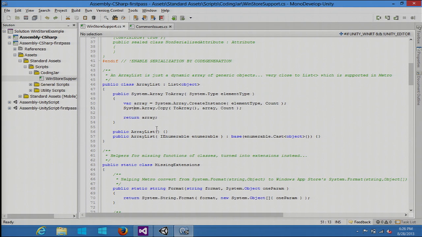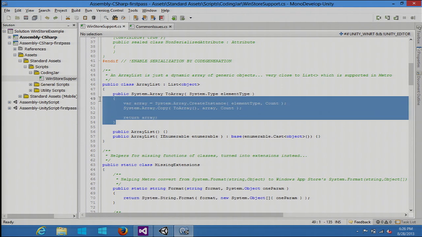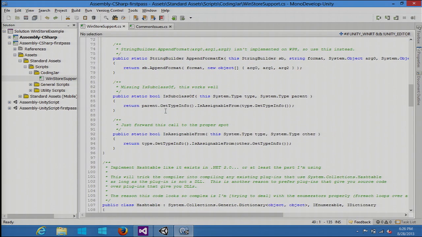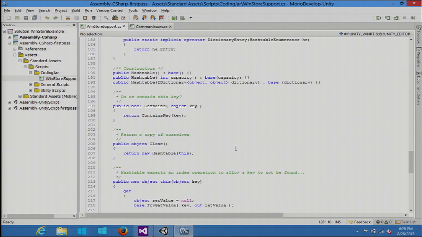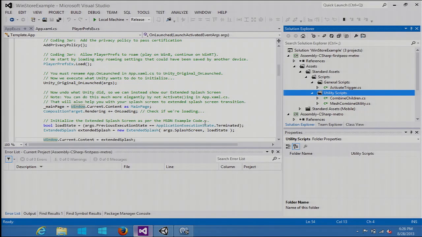So hey, we had 2Array, so I'm writing a 2Array thing. They don't have hash table down here, so I'm implementing hash table as a dictionary of objects to objects. And that's essentially how I fixed all those errors. You can read through the code. I'm kind of running late on time.